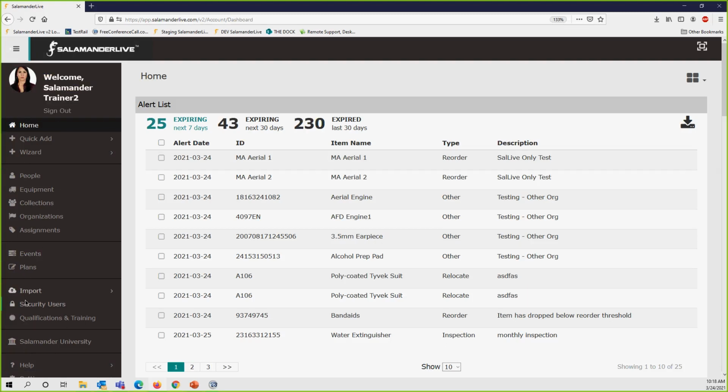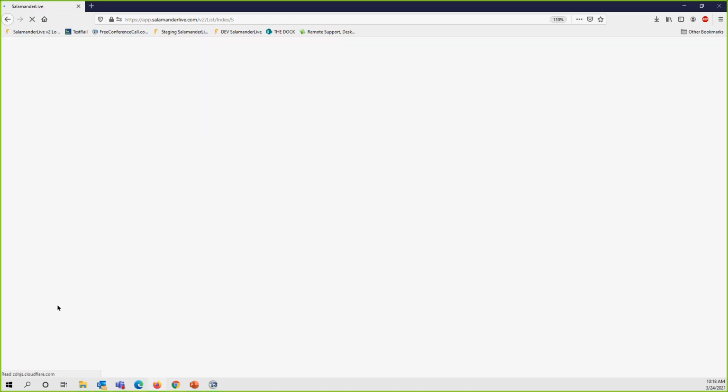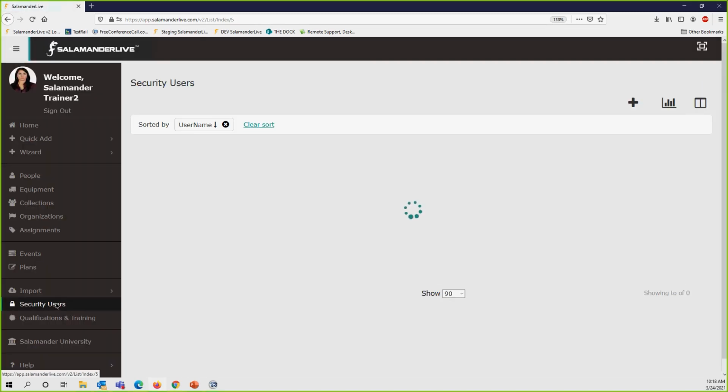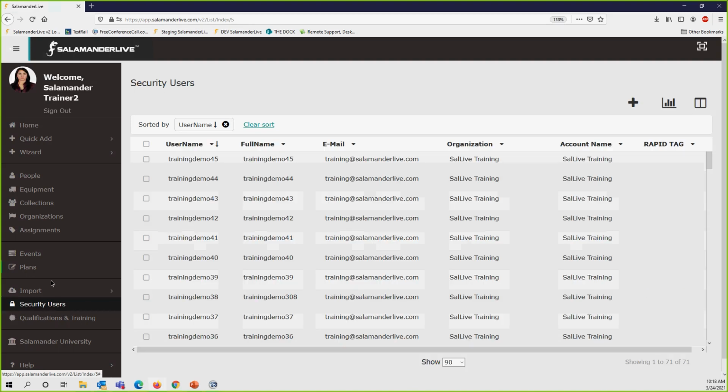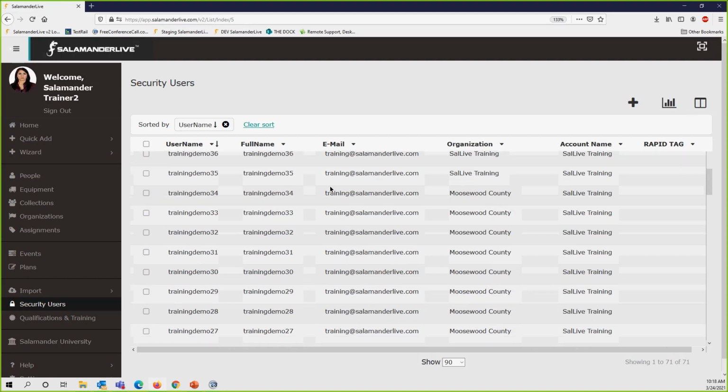So down at the left-hand side, if you have access to adding security users, you should see this. If you don't have access, you will not see this link at all. Okay? So security users, go ahead and click on that. That's going to take you into your security users list. This is on my training side. This is everybody that's set up as a user for this account. Now, to add a new security user, simply click the plus button.